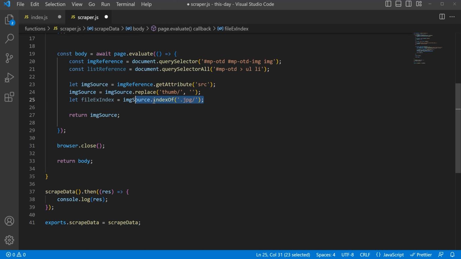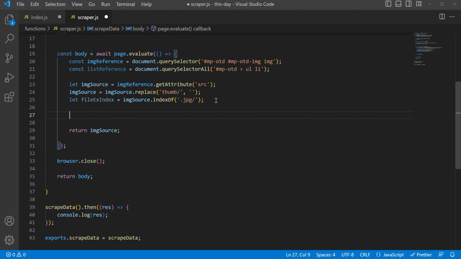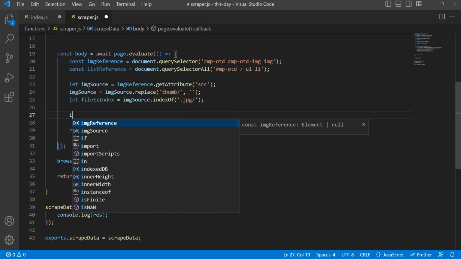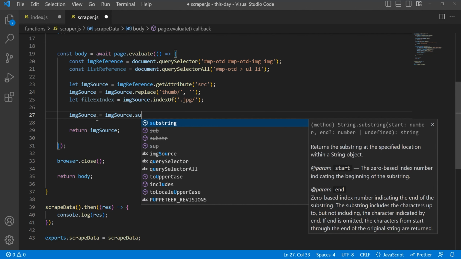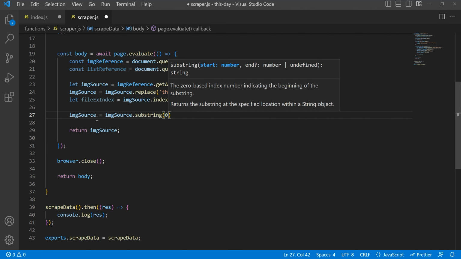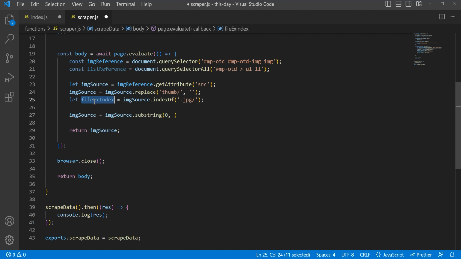And now we can cut the first part of that string, so let's assign that to the image source again, and let's use the substring method. We're going to cut from the 0 index to the index that we defined here, and we also want to add 4 characters because we want to include the JPG as well. So it's 0, 1, 2, 3, 4. That's why we are adding 4 here.